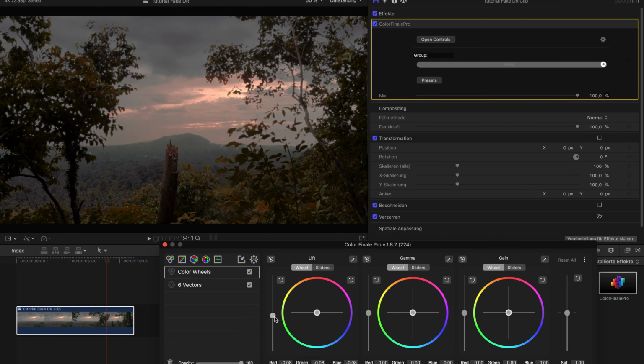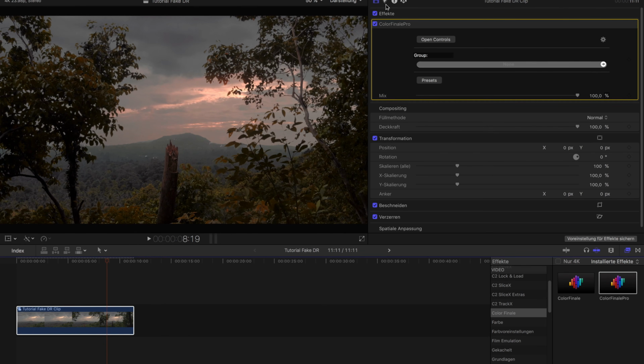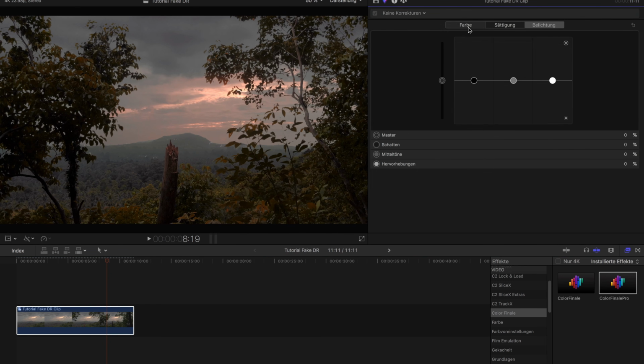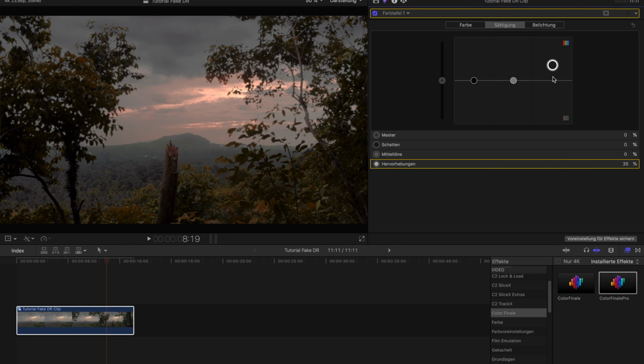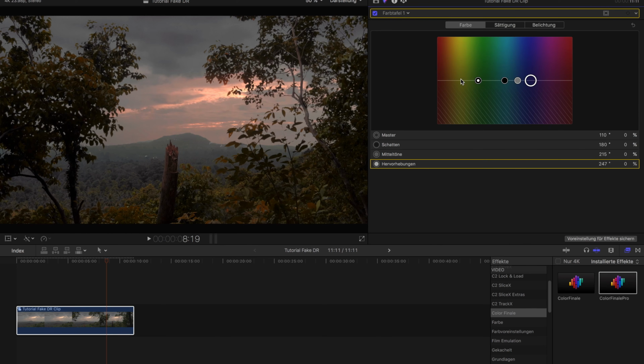darker, the lift here. A little bit more. Oh, that's nice. And I would say I don't really like the 3-way color correction from Color Finale. I like that here more from Final Cut. So what I can do is saturation, just pump in a bit more saturation in the highlights. That's great, awesome. Bit more yellow, and I don't want to have it too red. That's great.